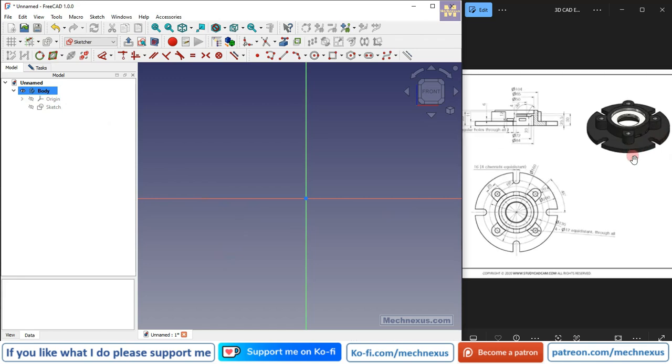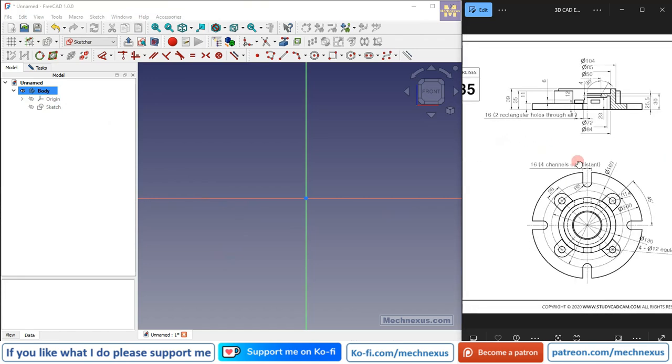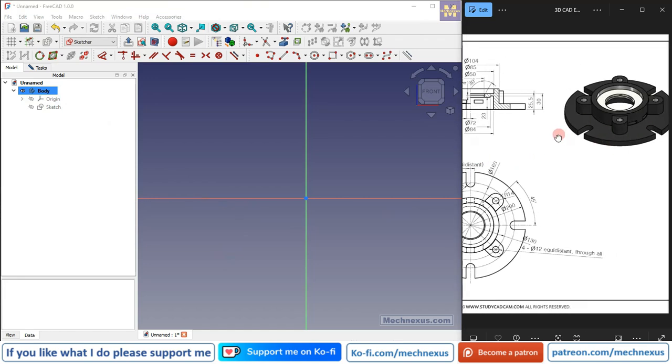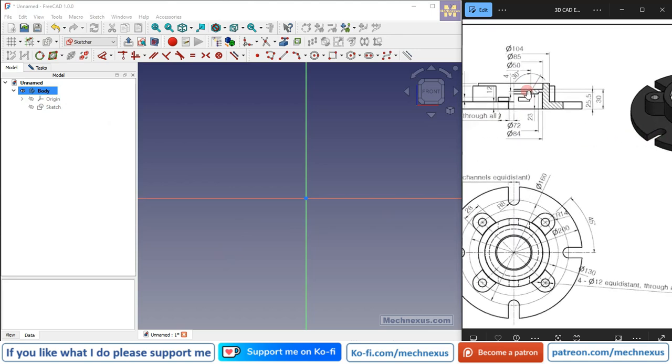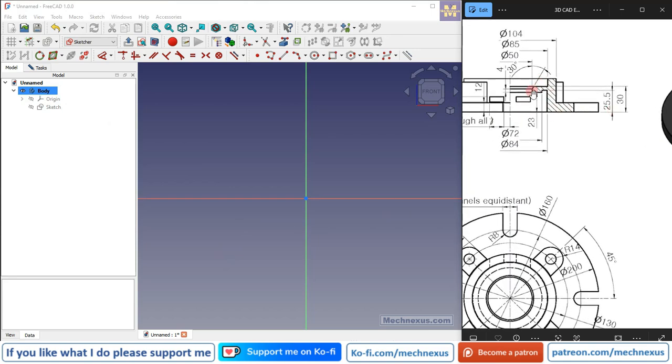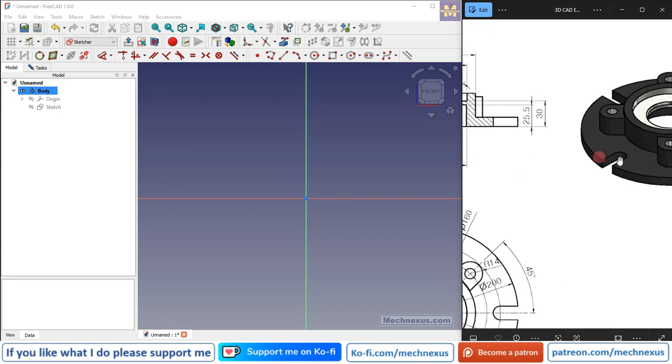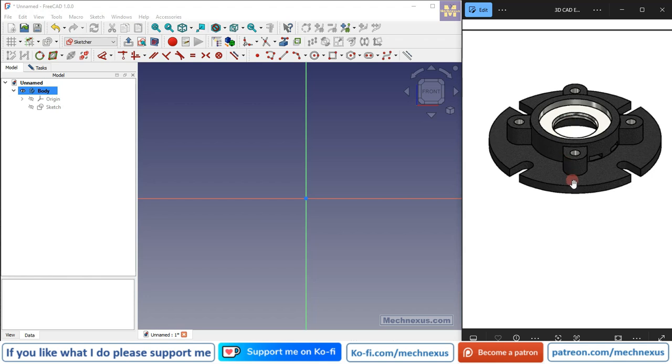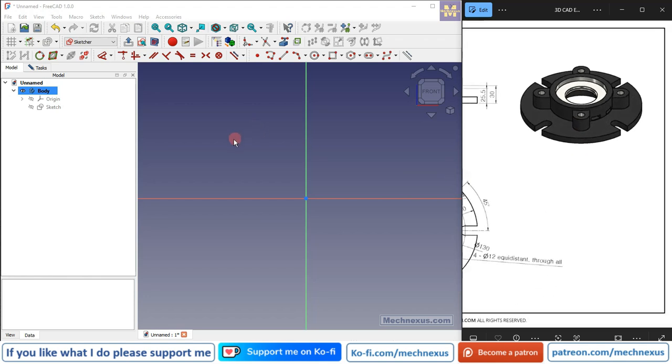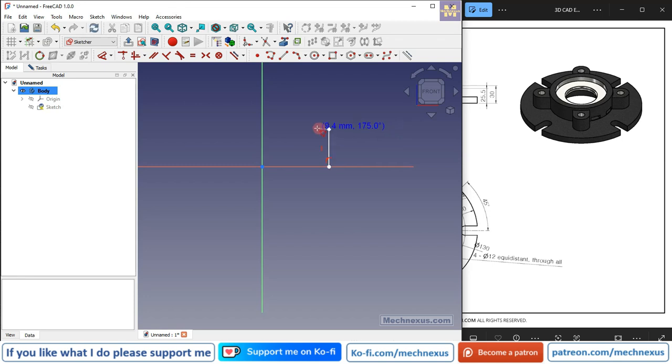If we read our part, this is the circular profile, so we will create our revolve profile. First we will create this profile and revolve it to 360 degrees. So let's first select the polyline tool and start creating our sketch. I will create a rough profile, and then we will constrain it.